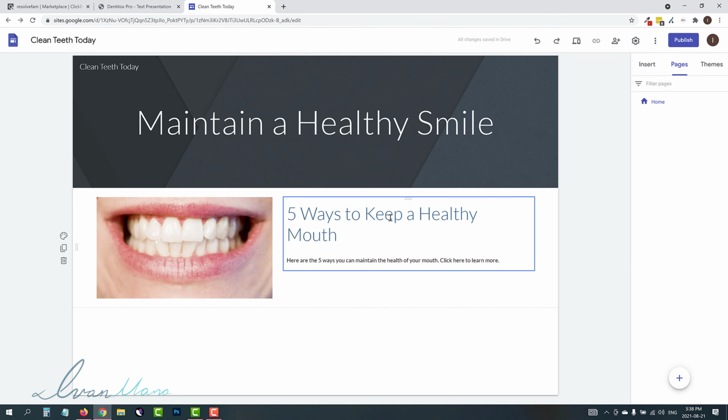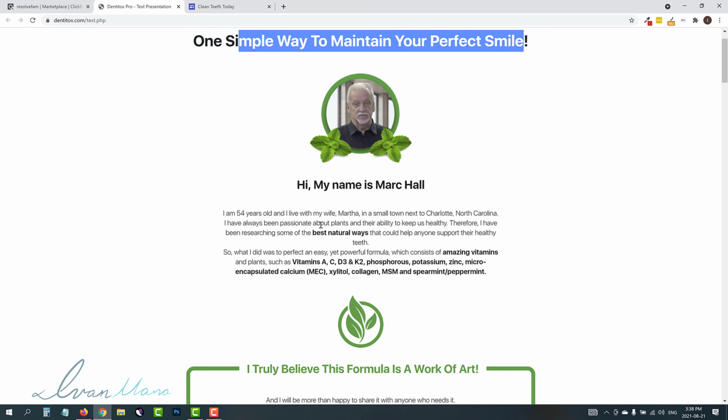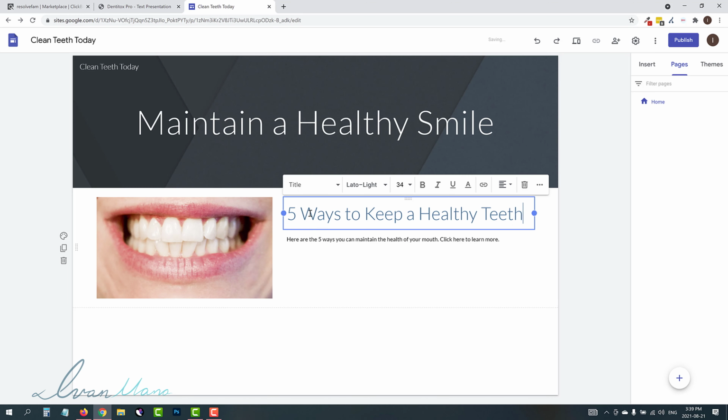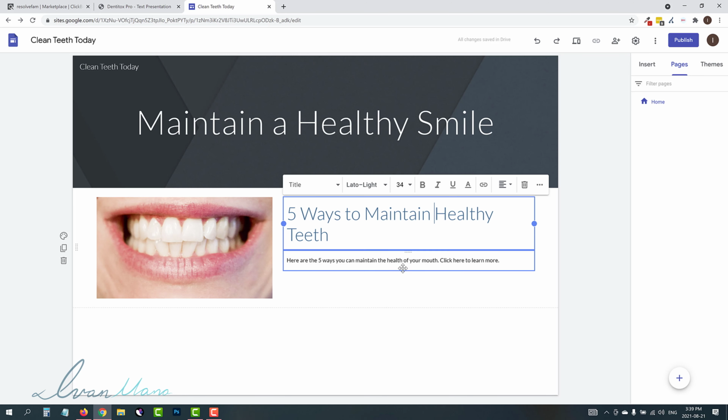Now I said 5 ways, this is just again off the top of my head. You can write whatever you want, but what I'm going to do here is maybe do a little bit of research and we will write out the 5 ways to keep a healthy mouth, and then we're going to link people to this offer. And by the way, healthy mouth does sound a little bit weird. So let me say 5 ways to keep healthy teeth, or to maintain healthy teeth. I think that sounds better.